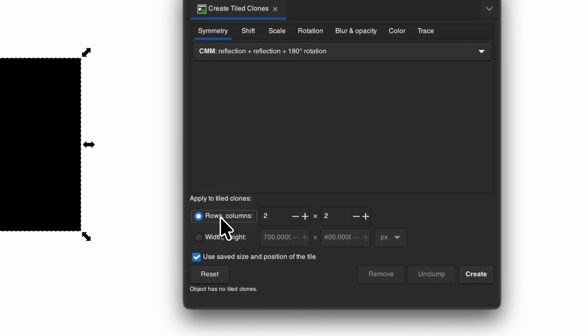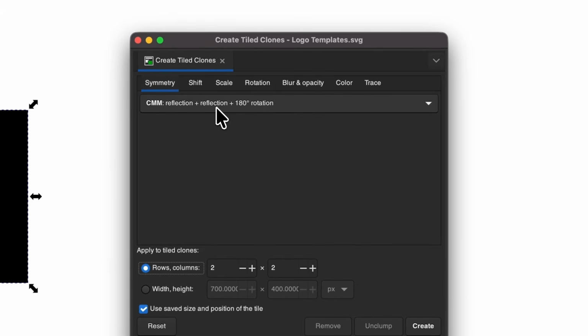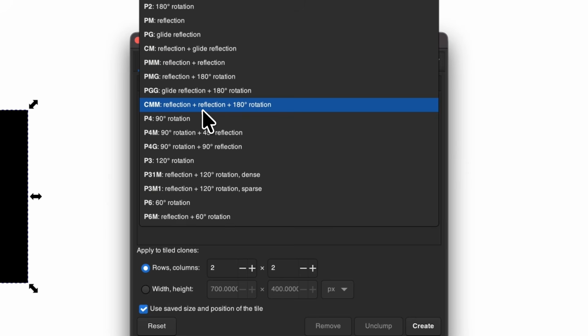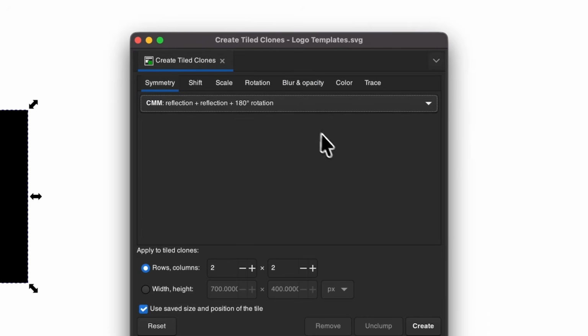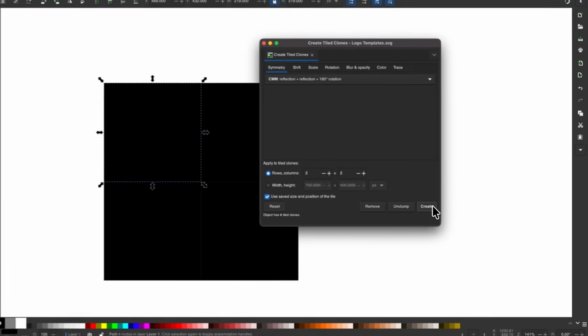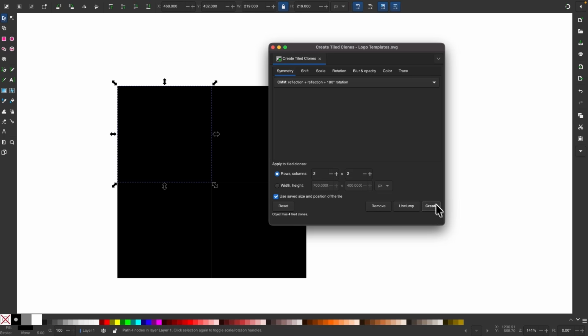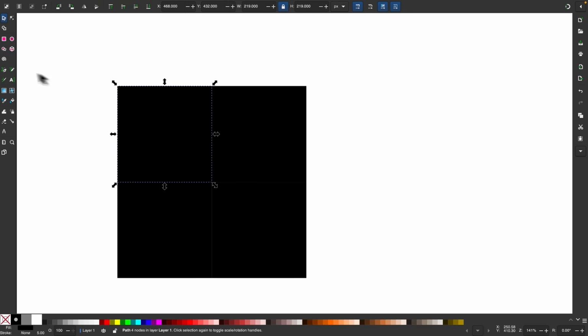So I'm going to choose Rows and Columns, and I want to set this at 2 by 2, and then I want to come up here to this Symmetry tab, and from this drop-down, we want to choose this CMM option where it says Reflection, Reflection, and 180-degree rotation. Choose that, and then click Create. And it's going to create 4 mirrored copies of that design. So let me close out of this menu.